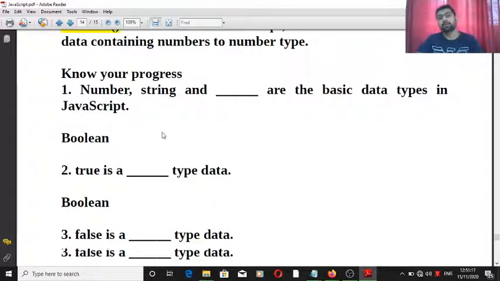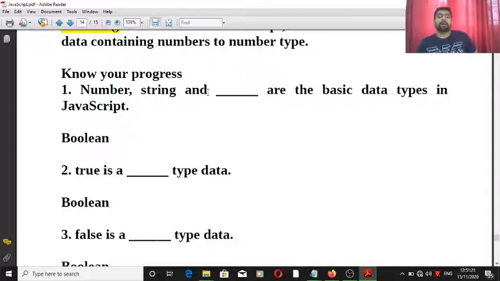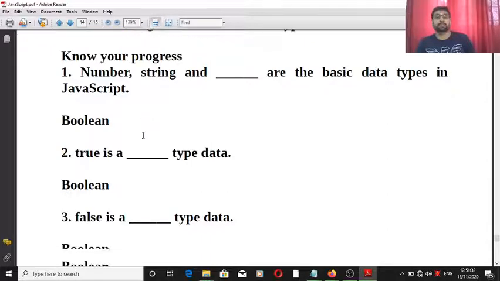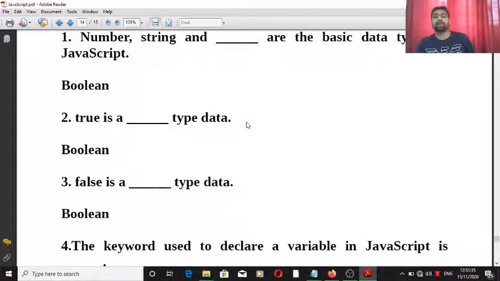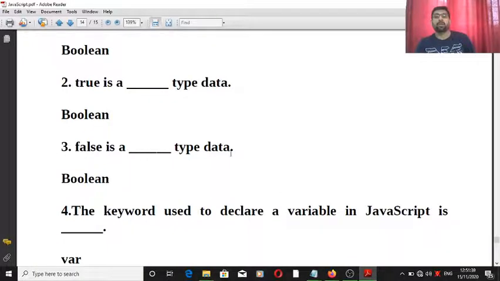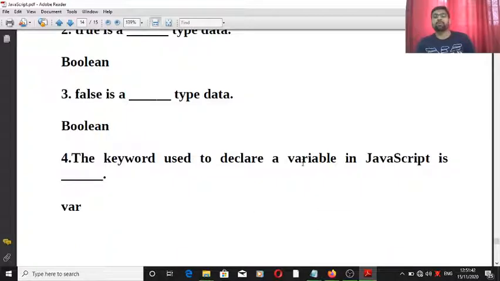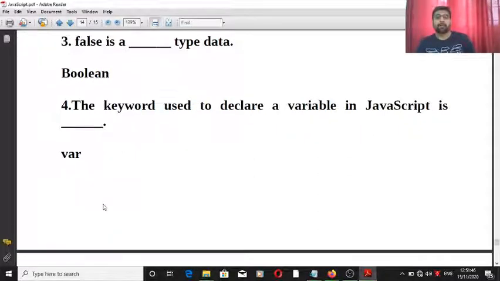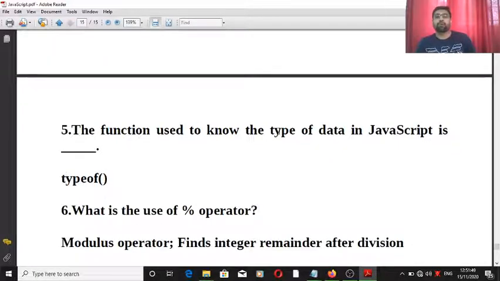Now know your progress. Some questions from your textbook. Number, string and boolean are the basic data types in JavaScript. True is a boolean type data. False is also boolean. The keyword used to declare a variable in JavaScript is var. The function used to know the type of data in JavaScript is typeof, which we have seen in an example program. Which type of data is stored in a variable is identified using typeof.